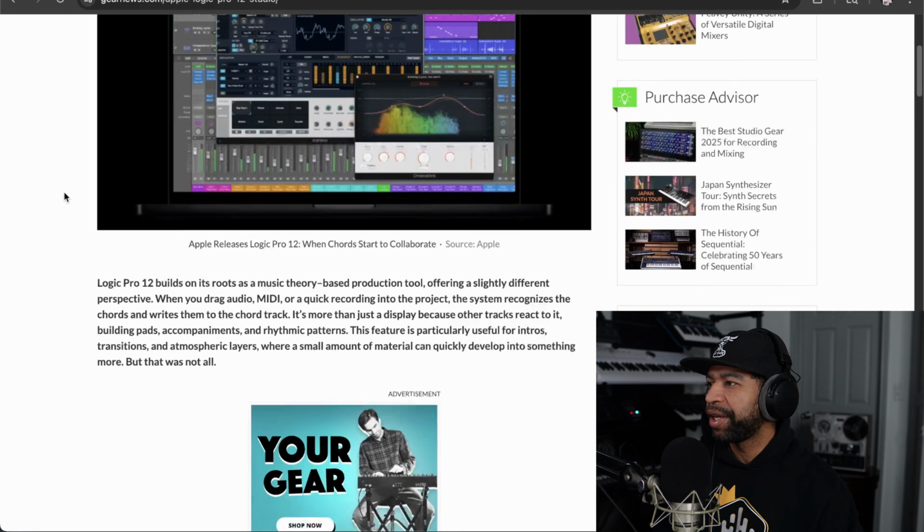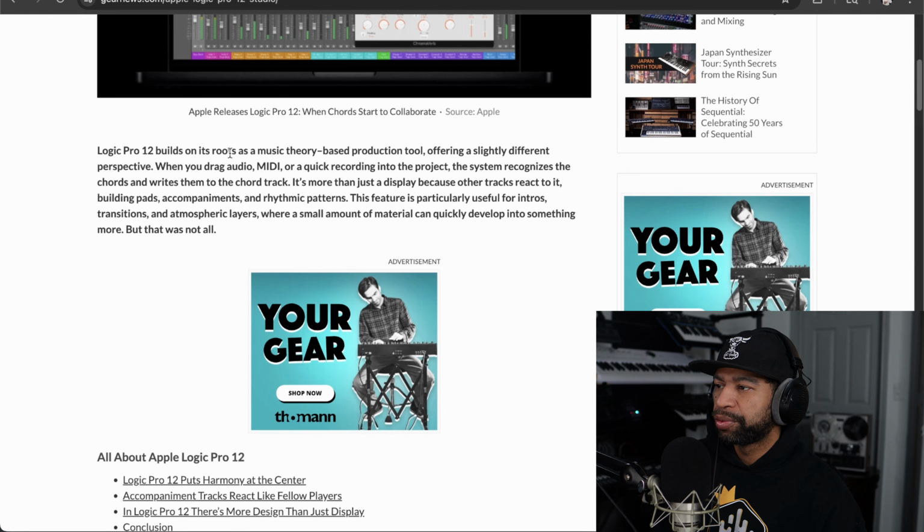It looks very Logic-y. Logic Pro 12 builds on its roots as a music theory-based production tool, offering a slightly different perspective. When you drag audio, MIDI, or a quick recording into the project, the system recognizes the chords and writes them to a chord track. It's more than just a display because other tracks react to it, building pads and different patterns. This feature is particularly useful for intros, transitions, and atmospheric layers, where a small amount of material can quickly develop into something more. But that was not all.